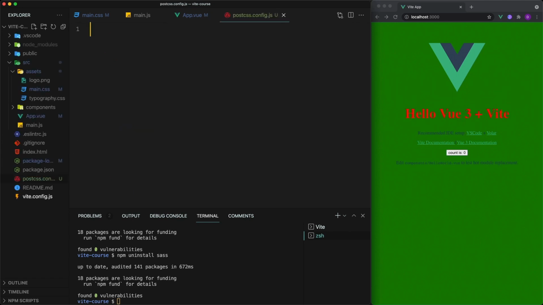I'll leave this empty for just a moment, as we need to go ahead and install the PostCSS plugin, PostCSS Nesting, in order to get nesting set up. In my terminal, I'll type npm install -D postcss-nesting. And once that's installed, I'll register the plugin in the PostCSS config file.